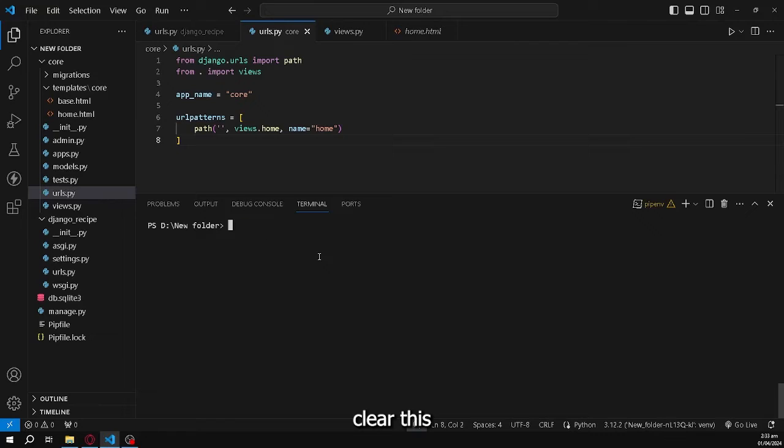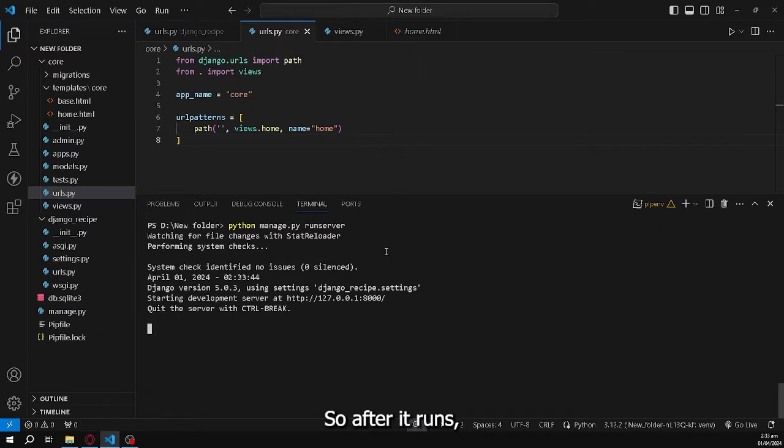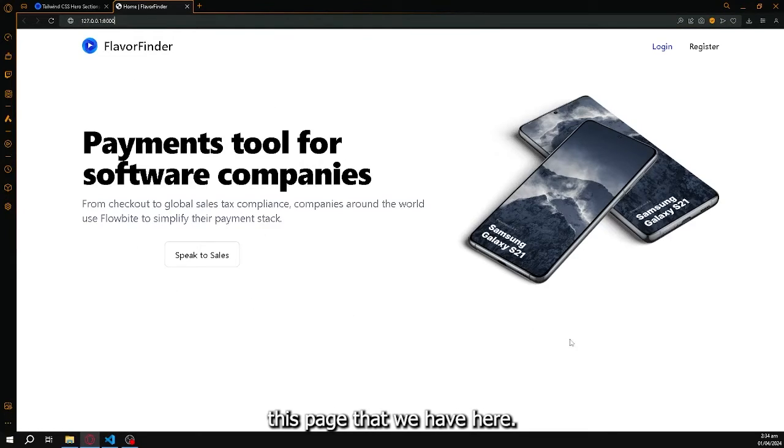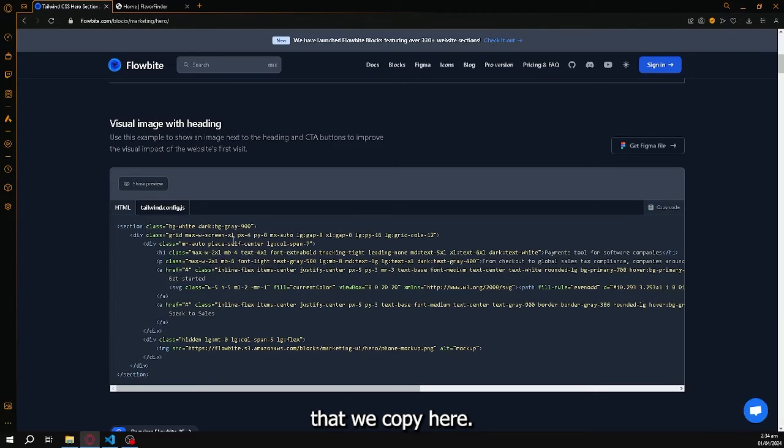Let us now clear this, and let us run our app, python manage.py runserver. After it runs, it doesn't show any errors. Let's click this, and then let's go to our browser, and as you can see here, this is now the home page. As you can see, we didn't add anything yet, so the URL will be empty, and then it would display this page that we have here. So as you can see, this is the content that we copied here.